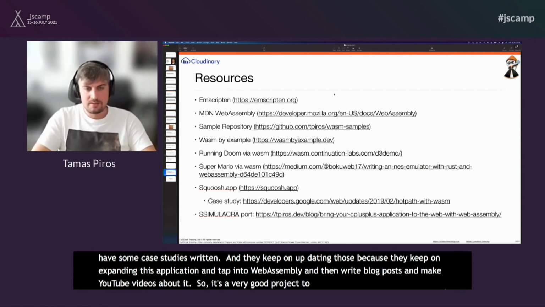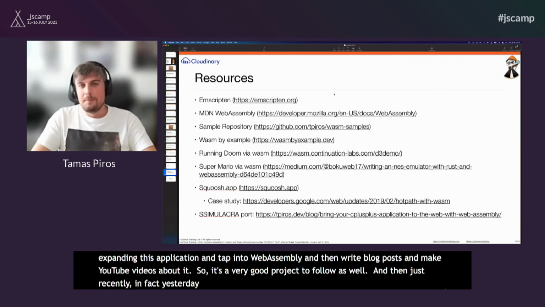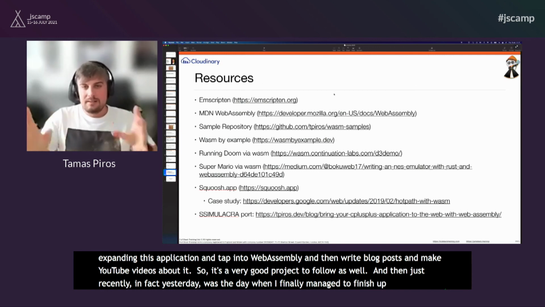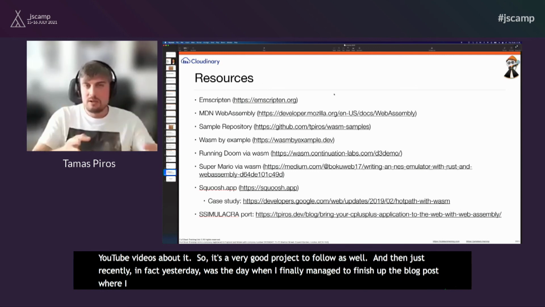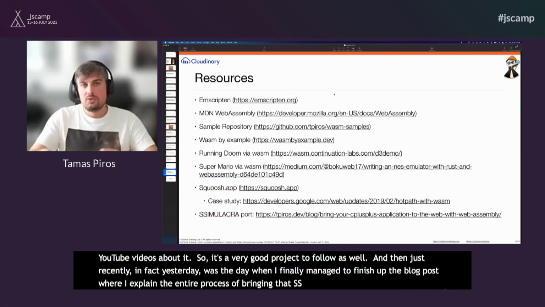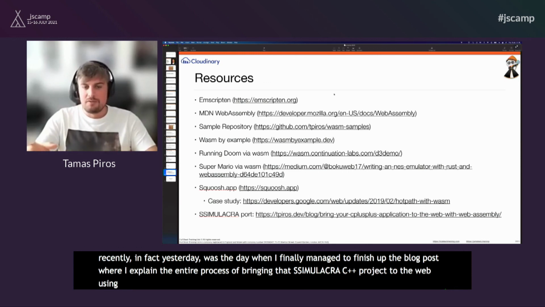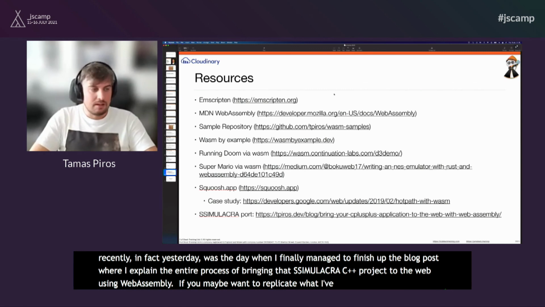And then just recently, in fact, yesterday was the day when I finally managed to finish up that blog post where I explain the entire process of bringing that Simulacra C++ project to the web using WebAssembly, right? So if you want to replicate what I've done, or you just want to have a read, then that blog post is now live, so you can take a look at that as well.